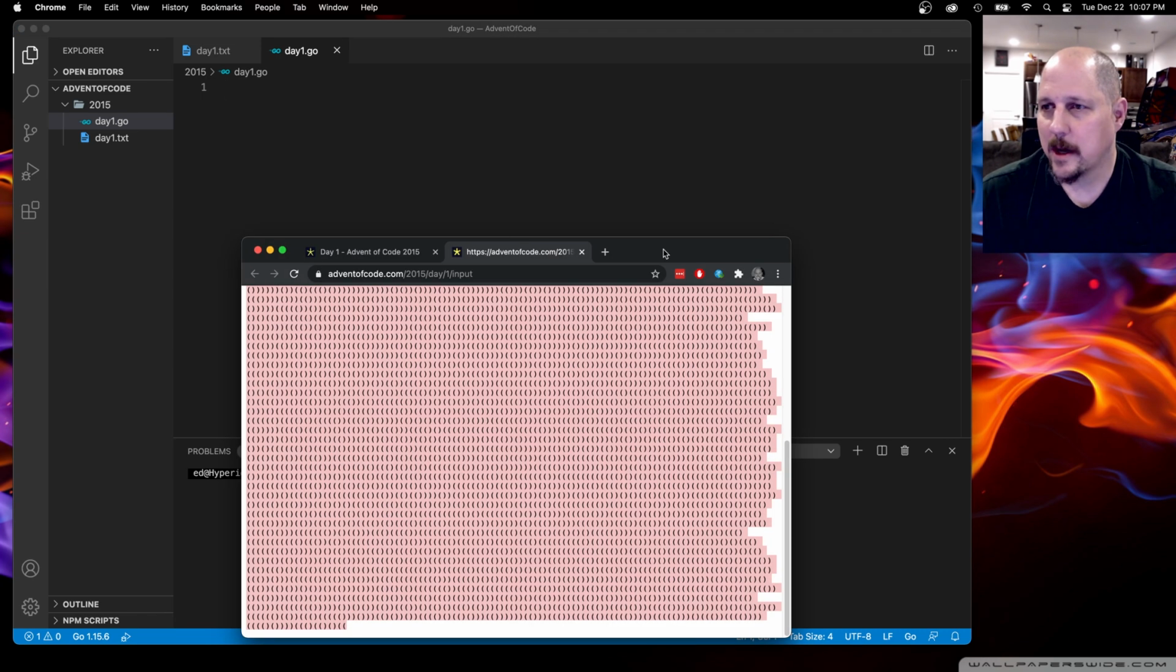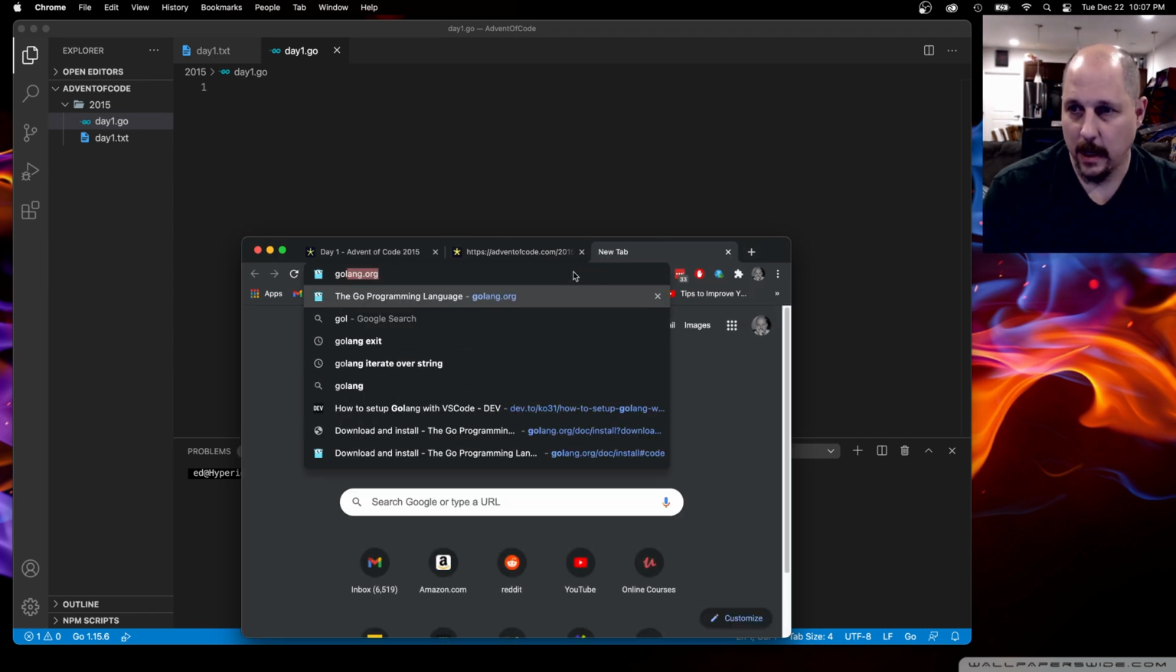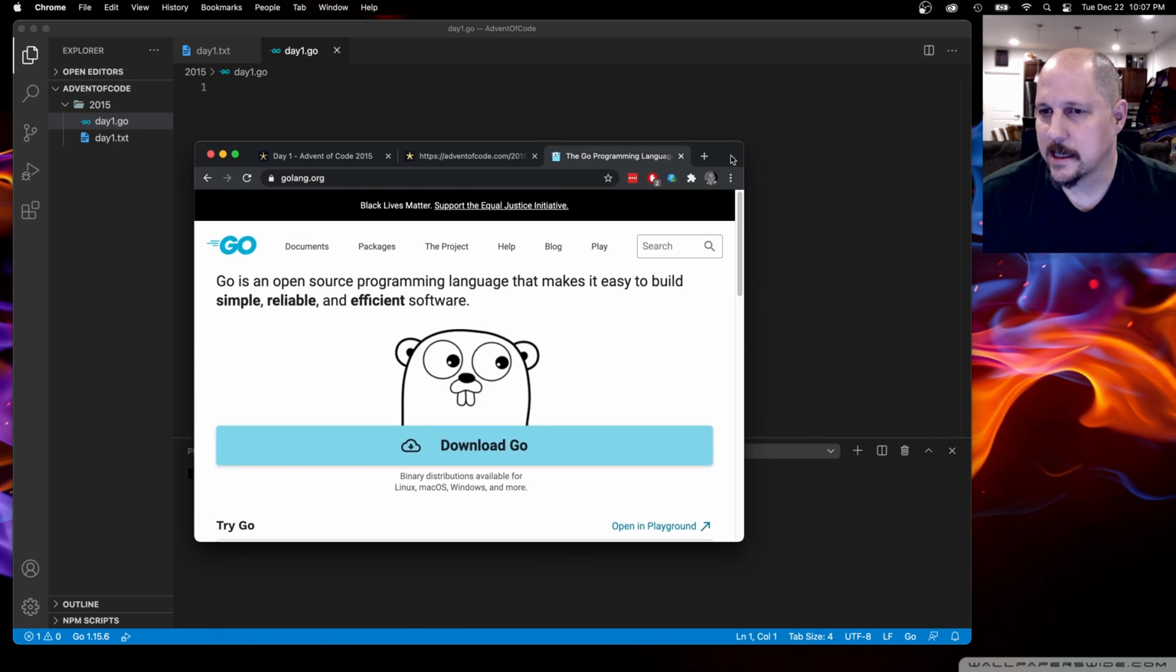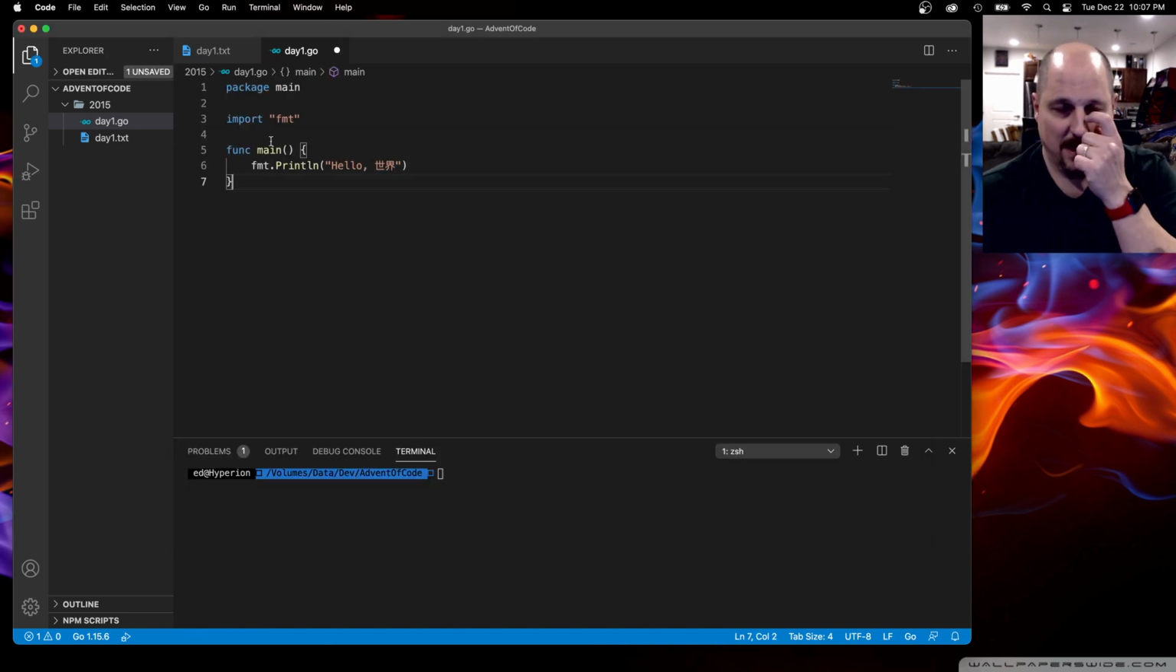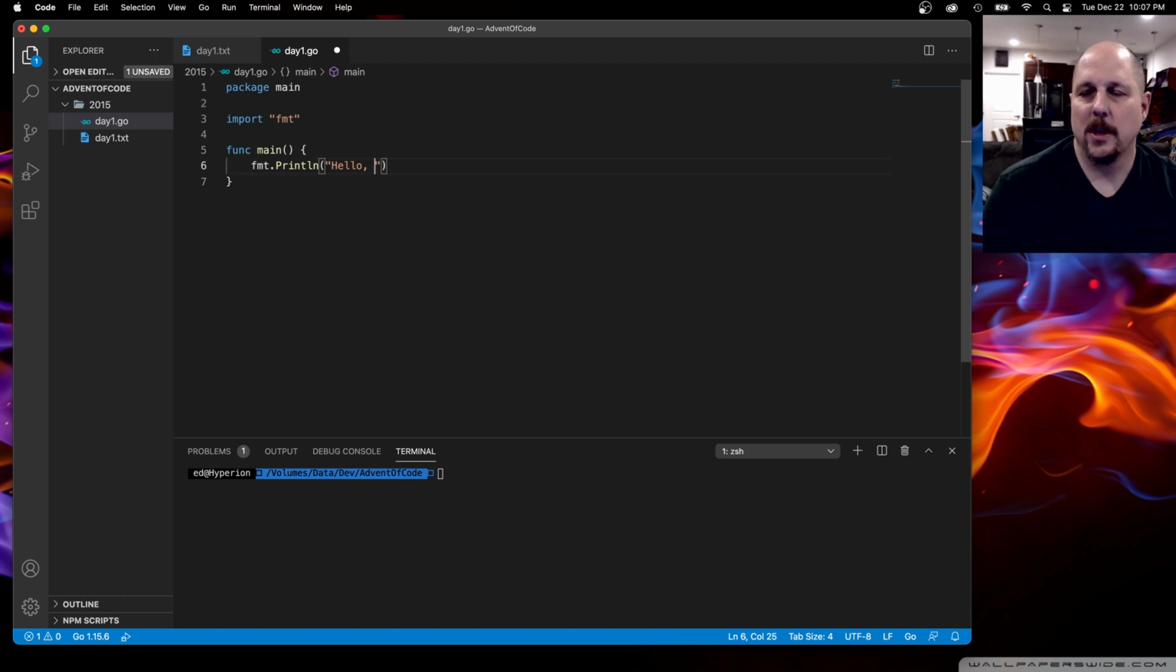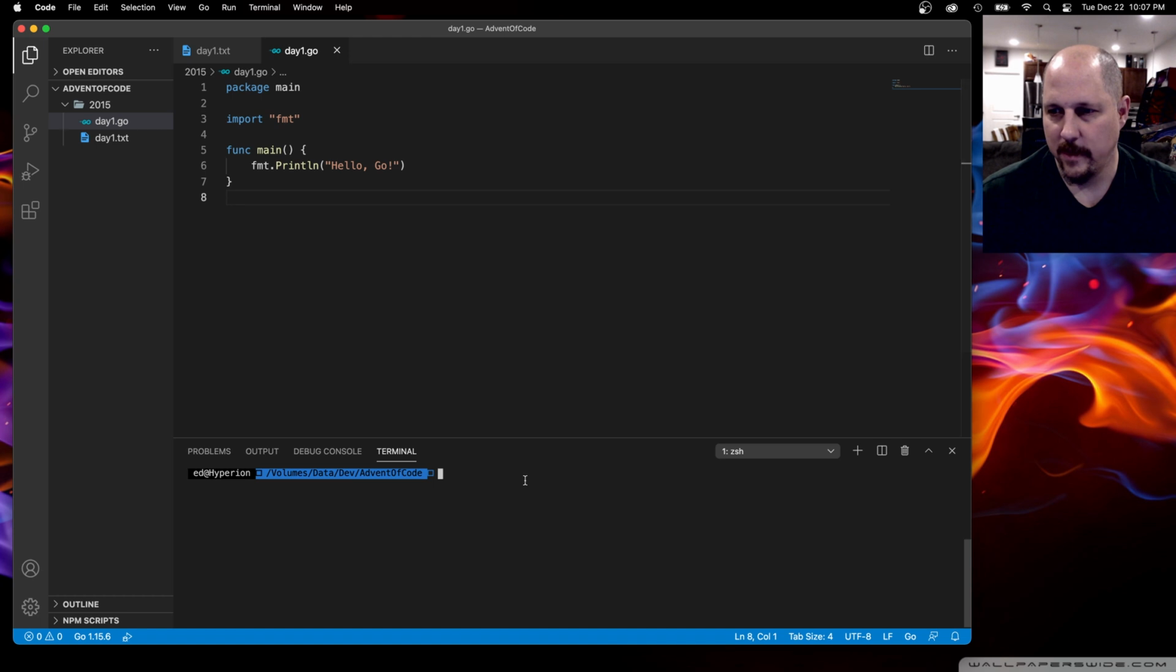So I'm going to go to Golang, just to get the basics for the code here. This is the most basic Go program you could write. I'm guessing this means go in Japanese, or some Asian language. Okay, so we're just going to put hello Go to make things a little easier. Then I'm going to save this and run it over here.